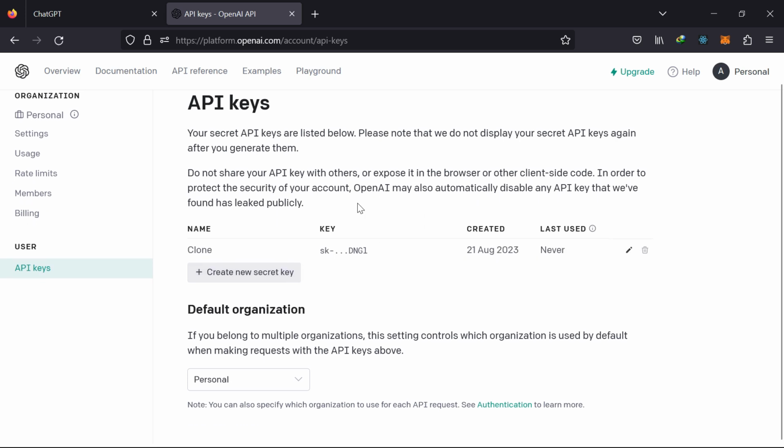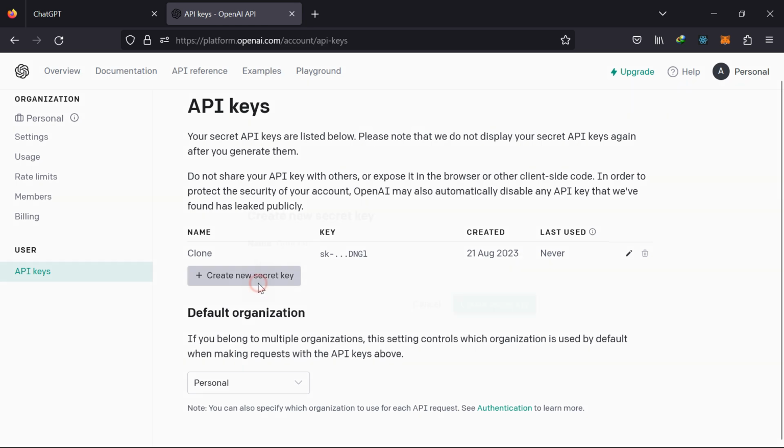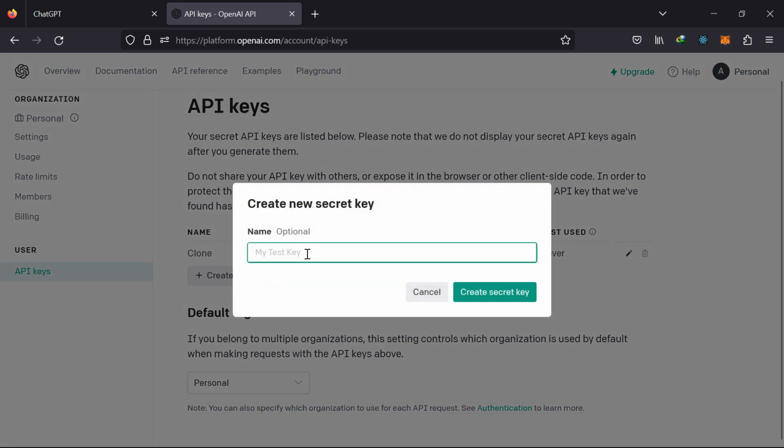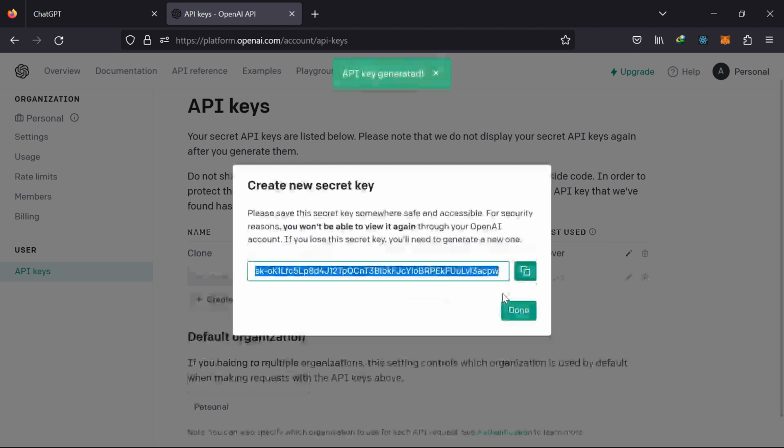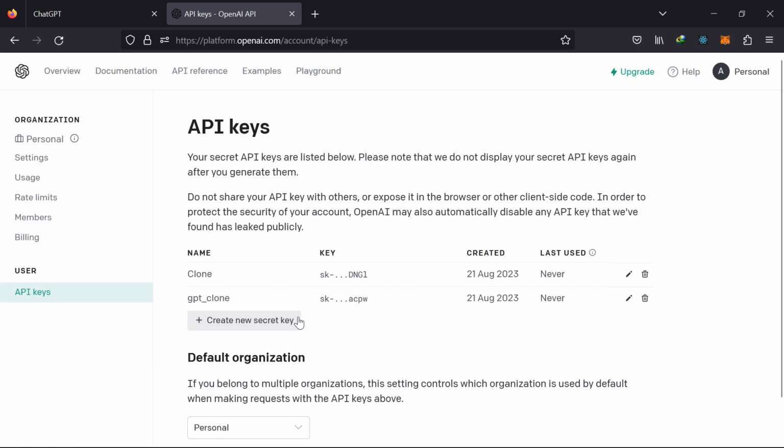For that, you will find this here, create new secret key. You can name it anything like GPT clone. So GPT clone and create the secret key. So you will get this key and you need to copy this. But in order to use this API key, you need to create a paid account. However, you don't need to pay, you can get the free trial.